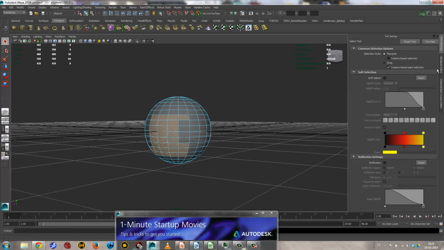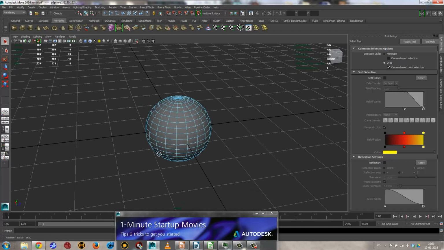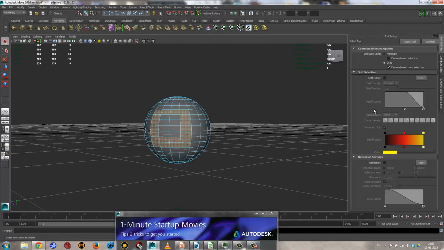The other thing is drag selection, which has camera-based selection on by default. This is essentially like painting selection, so it can be faster for some things. And again, Control will make you deselect, Shift will make you toggle select. So yeah, lots of opportunities there. Go back to marquee, which is the default. You can also just press the reset tool up here, and that will make it go back to the default settings.